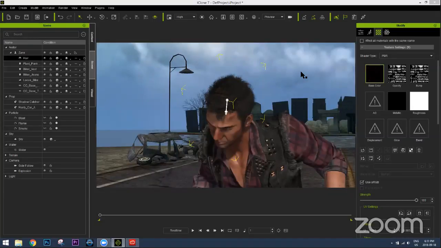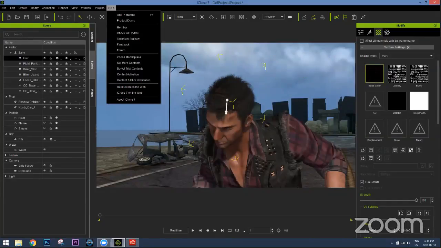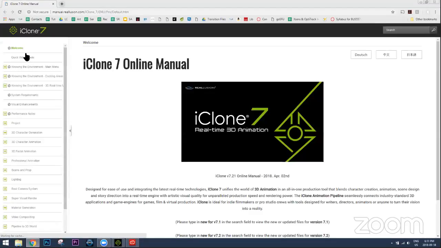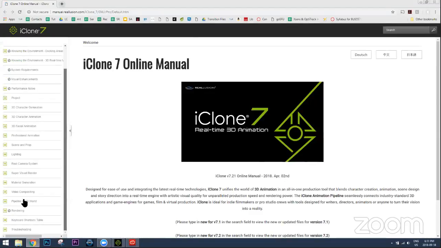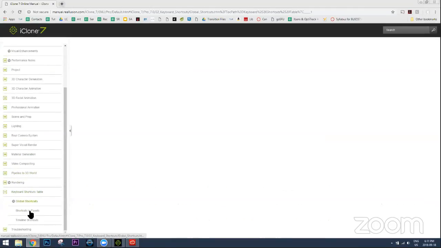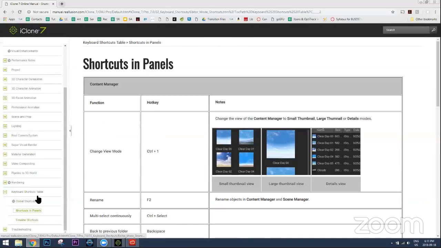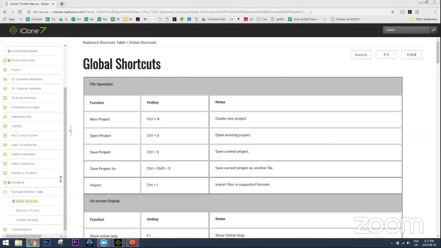Law asks, where do we find a keyboard shortcut list? I'll show you that. You can go to Help, Online Manual, and there should be at the very last, the very last keyboard shortcuts table down here, basically. There's global shortcuts, shortcuts and panels, and timeline shortcuts, right? So those are all the hotkeys, basically. All right, just go to the help file.